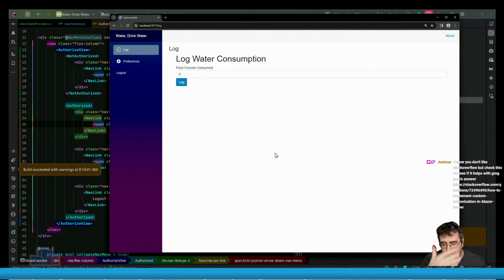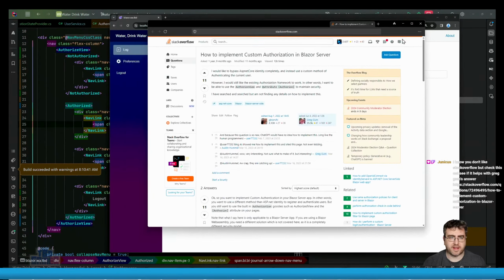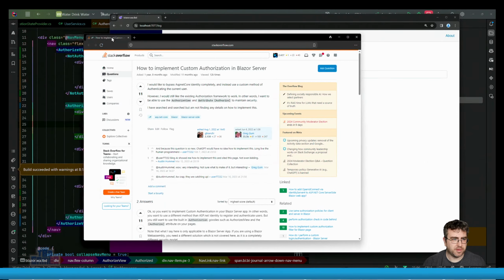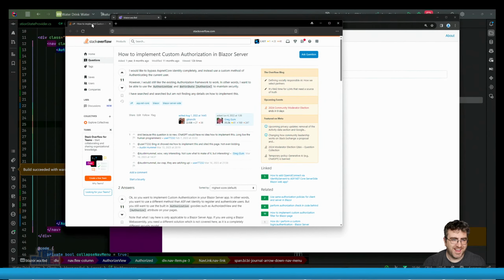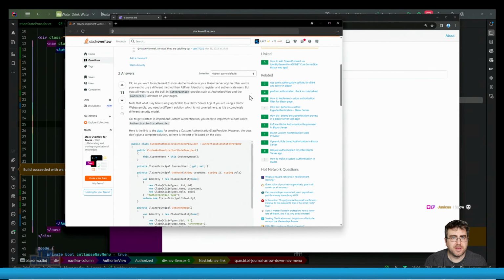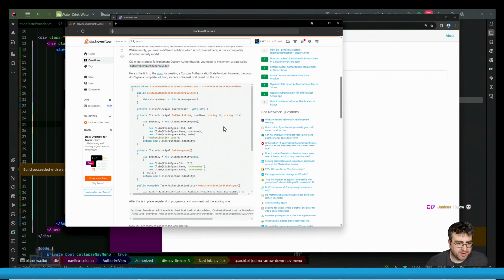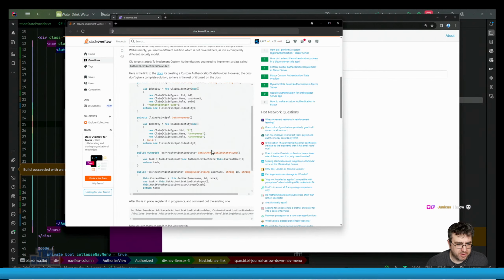Okay, so that works. I know you don't like Stack Overflow, but check this one out. See if it helps with Greg Gum's answer. It's not that I don't like Stack Overflow, it's just Stack Overflow isn't as useful as it once was. I'm not anti Stack Overflow. I'd like to bypass ASP.NET Core identity, however, I would still use the authorization framework. You want to implement custom authentication? Yeah, authentication state provider.